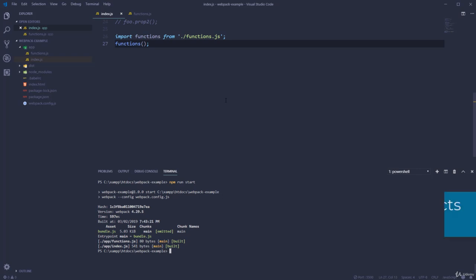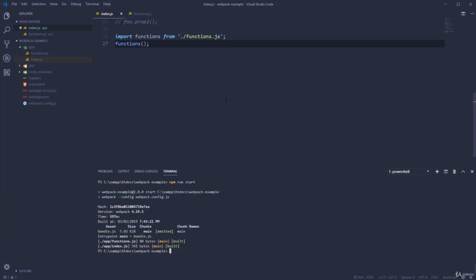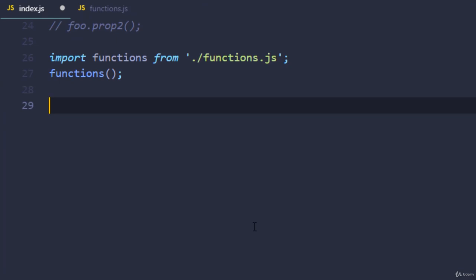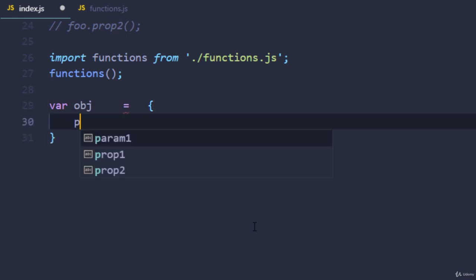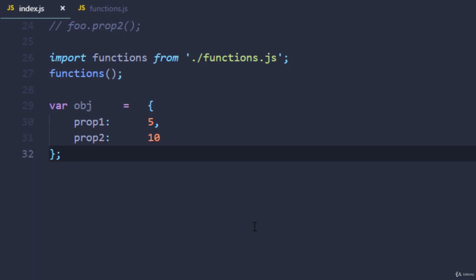Destructuring is a very simple concept to understand and use. Destructuring allows you to extract properties from objects and arrays into their own standalone variables. Let's look at an example. I'm going to insert this code right below here. I'm going to create a variable named obj, and this will be an object with two properties called prop1 and prop2. I'm going to set prop1 to 5 and prop2 to 10. Now I'm going to log prop2.